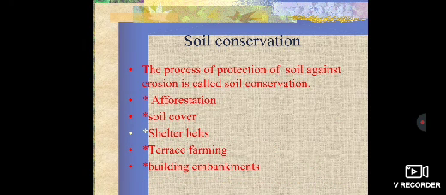Soil conservation. The process of protecting the soil against soil erosion is called soil conservation. The different methods to protect the soil against soil erosion are afforestation. Afforestation means planting of more trees. To reduce the erosion caused by wind and water, we have to plant more trees. The roots of the plants and trees hold the soil and reduce erosion by water and the wind.